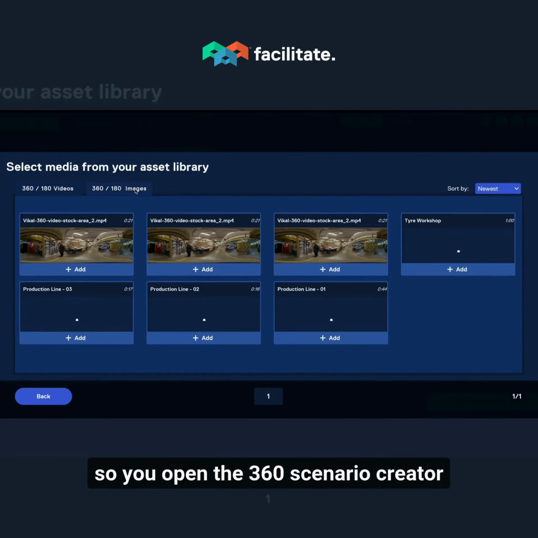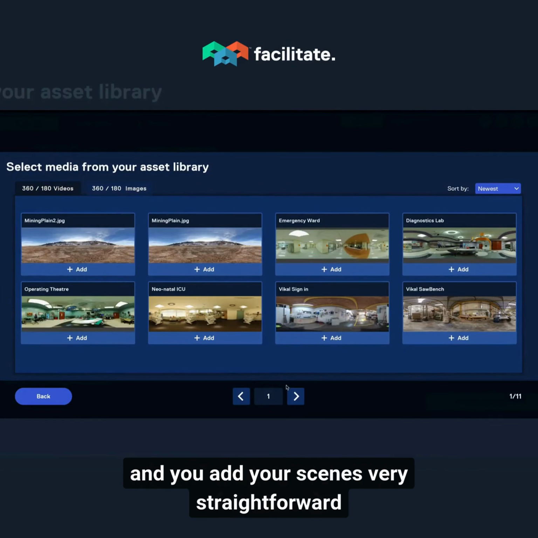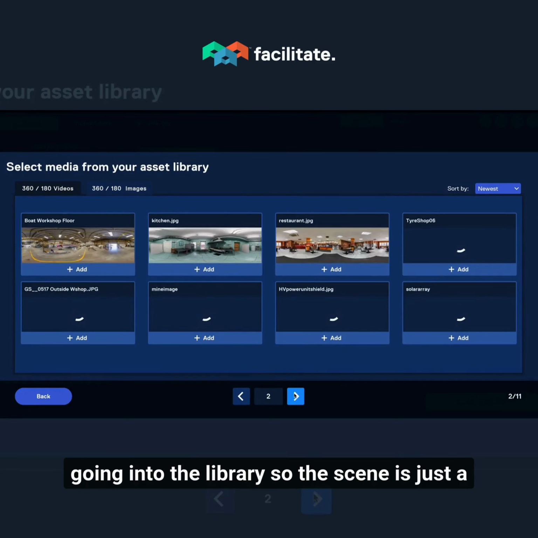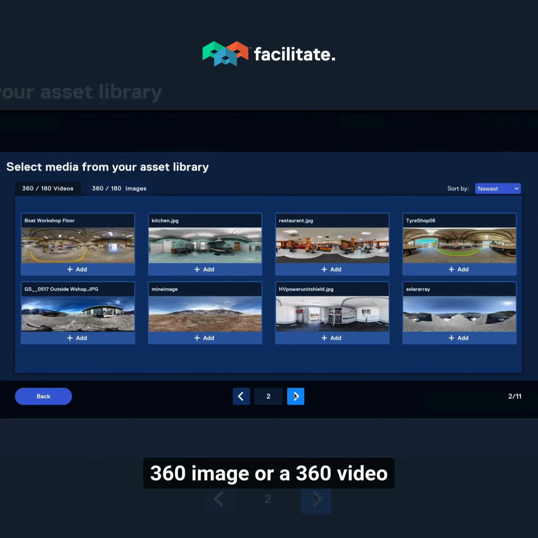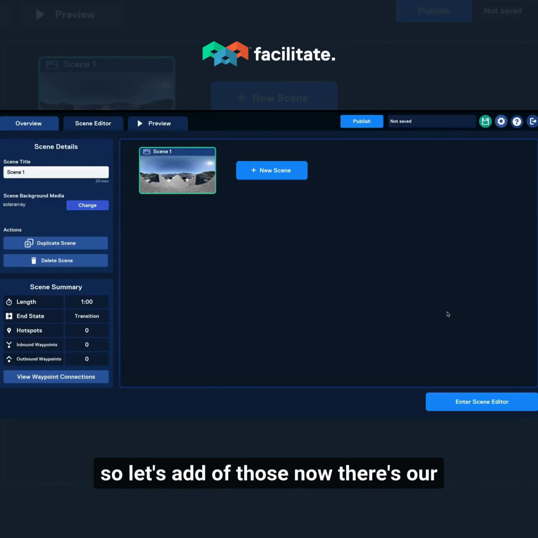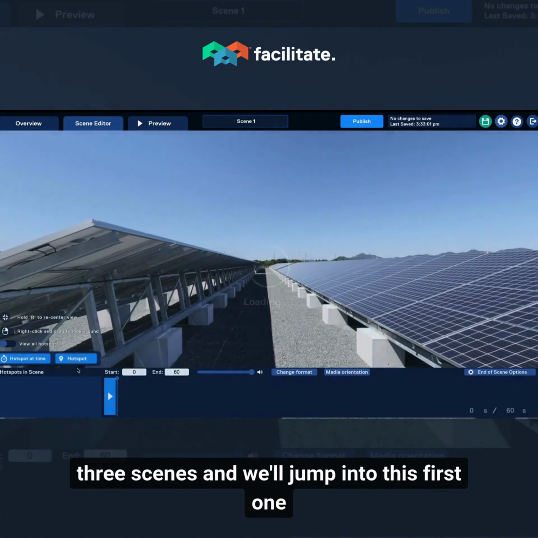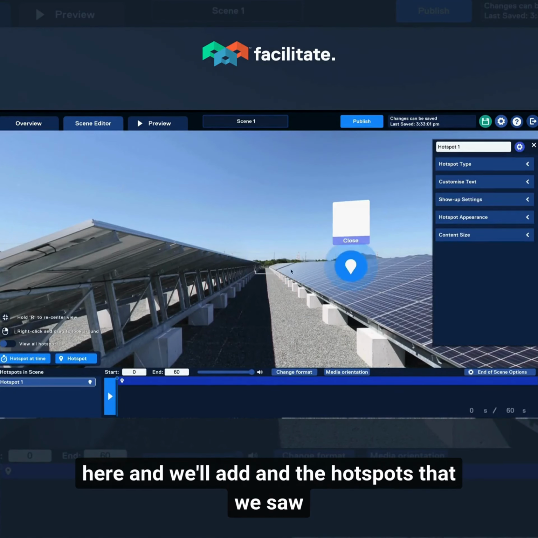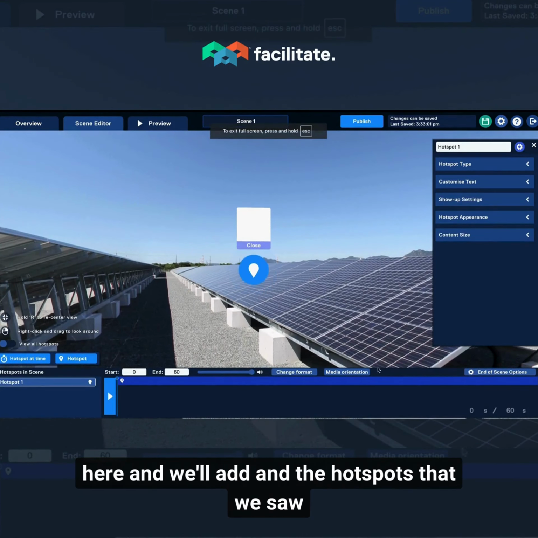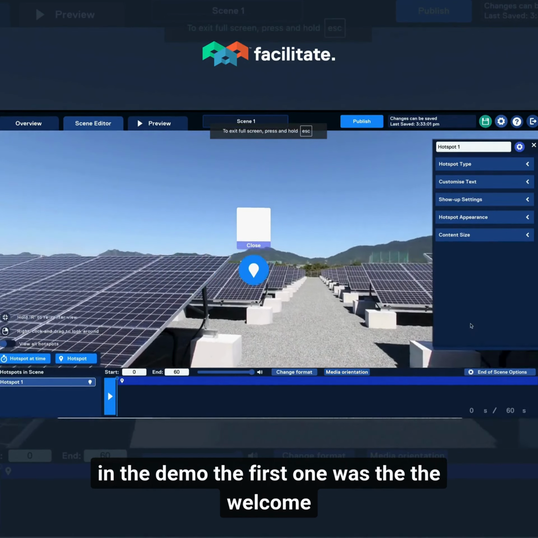So you open the 360 scenario creator and you add your scenes. So very straightforward, going into the library. So a scene is just a 360 image or a 360 video. So let's add all of those now. There's our three scenes. We'll jump into this first one here and we'll add the hotspots that we saw in the demo. So the first one was the welcome text.